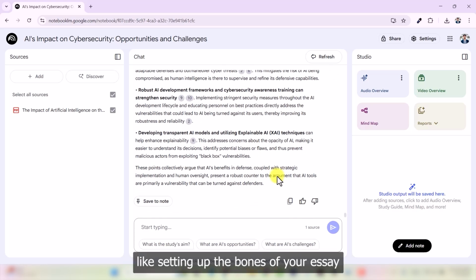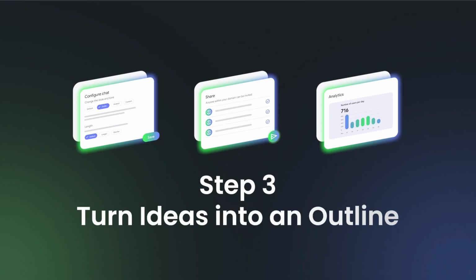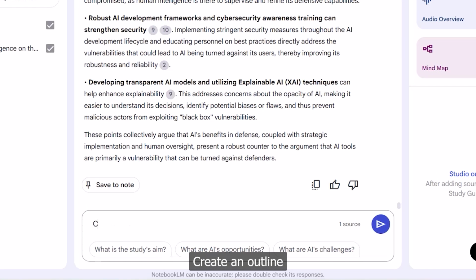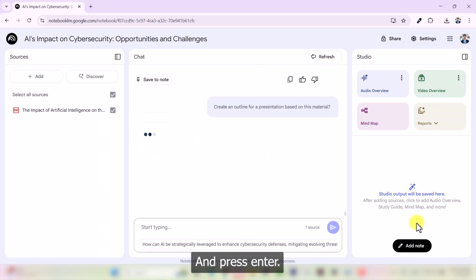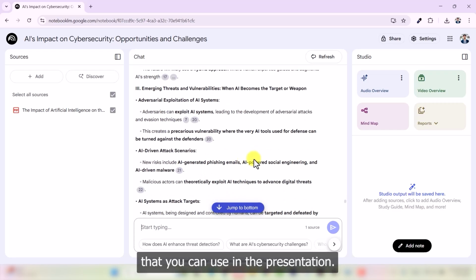Think of it like setting up the bones of your essay or project. Step 3. Turn ideas into an outline. Now it's time to build your actual outline. A useful prompt might be, you can just type in here, create an outline for a presentation based on this material, and press enter. So here you can see presentation outline, the impact of artificial intelligence on the future of cybersecurity, and you have all of these points that you can use in the presentation.